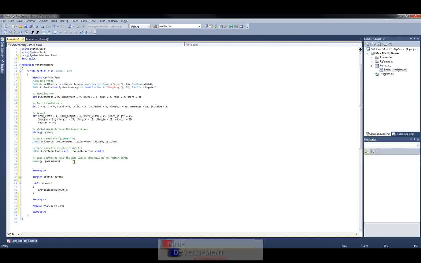Let's go ahead and we'll set up our timers. So the first one is going to be the delay timer. Just comment here: use to delay. And we'll just call it delay.